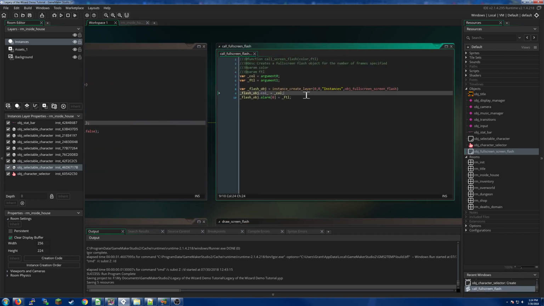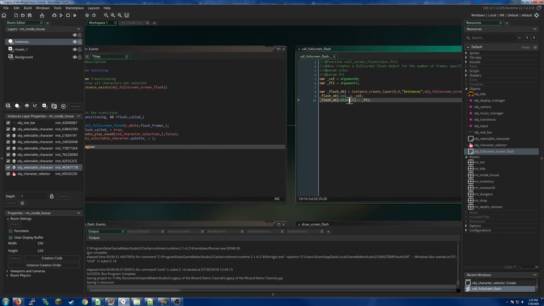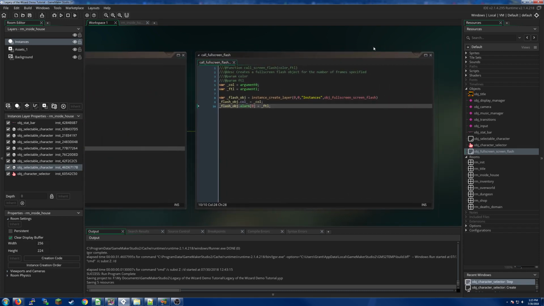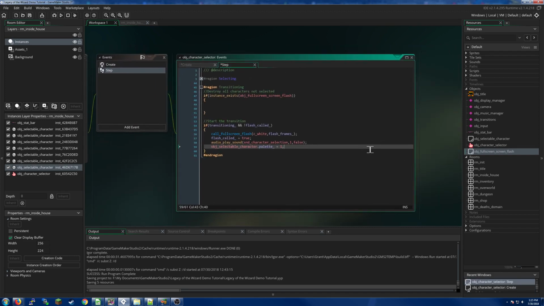So yeah, this just creates the object. So it creates the full screen flash object and sets the color to whatever color we want it to be. It's c_white by default, but we can make it any color we want, and sets the alarm to FTL, which I have no idea what that abbreviation was supposed to stand for. Maybe it was supposed to be TTL and I accidentally put F. Either way. Oh wait, FTL, frames to live. Alright, so we create the flash effect.